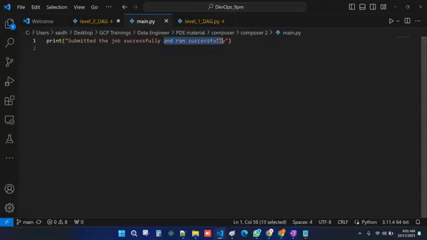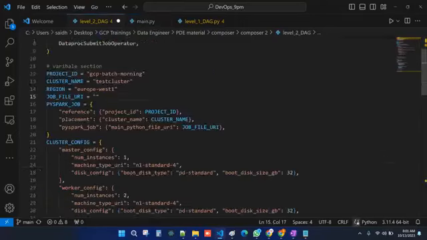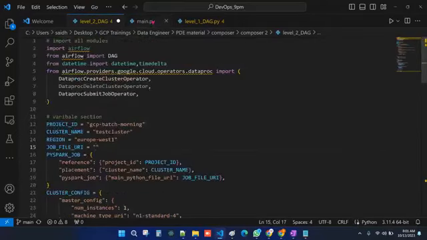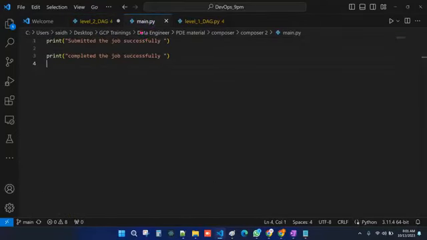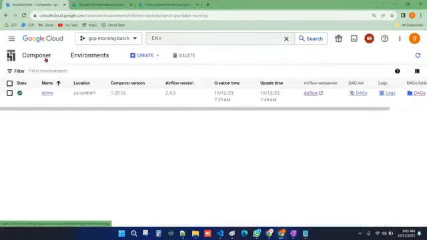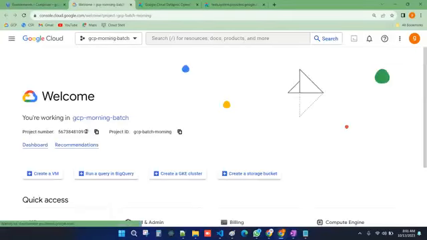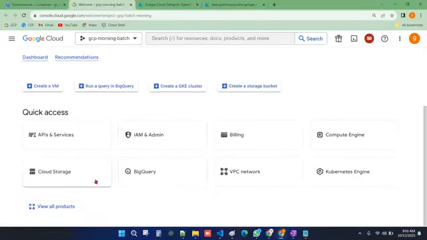Submitted the job successfully. Okay, and completed the job successfully. This is what I wanted to do. Now I have to mention this URI. For example, this main.py I am going to keep in the cloud storage, get the link of that cloud storage, and put it as the URI.